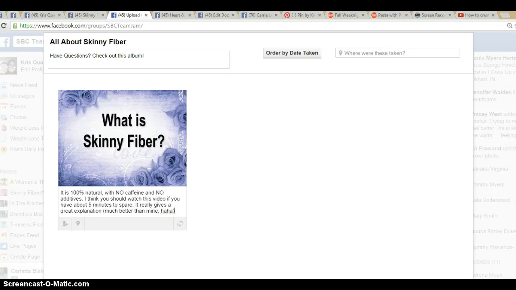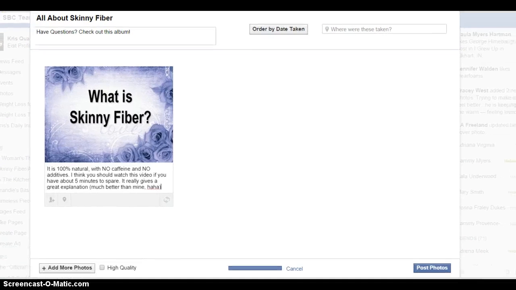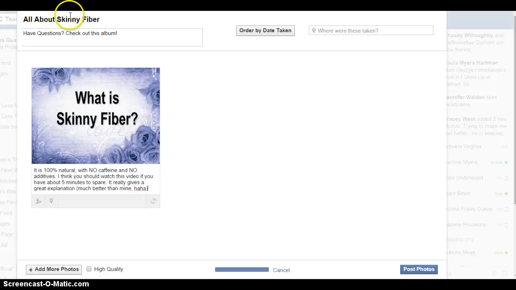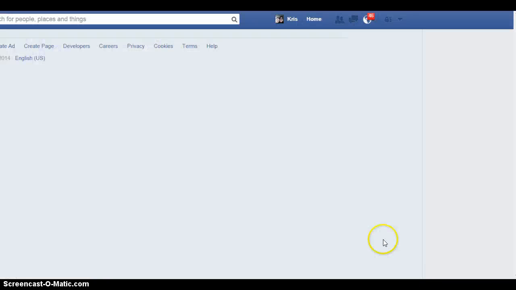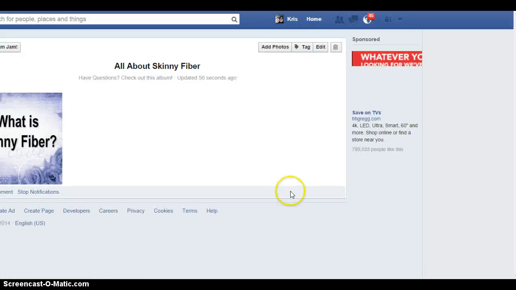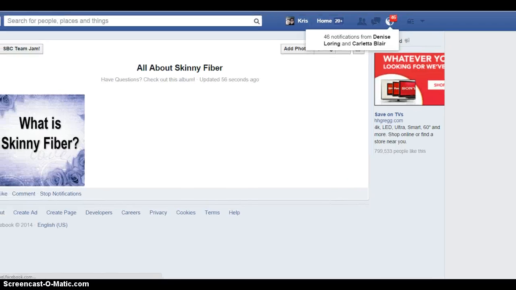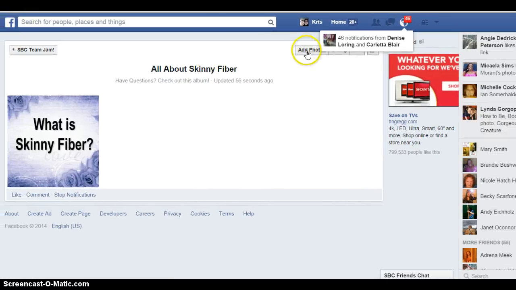Now we're going to go down here, just a second, change my screen capture here. Down here, it's going to say post photos. You want to go ahead and click that, post photos. Now you've created your album. So what you want to do now is go ahead and add photos to the album.